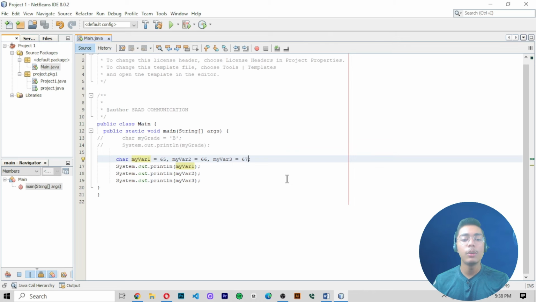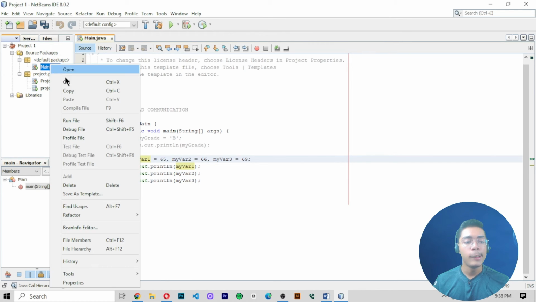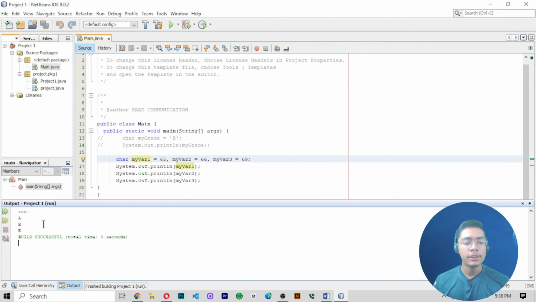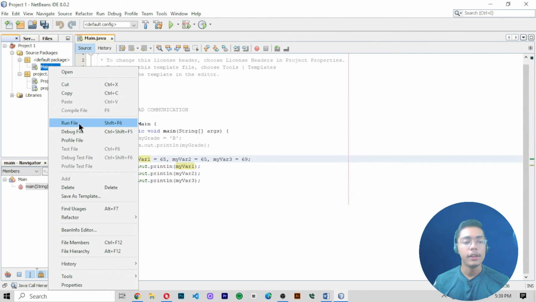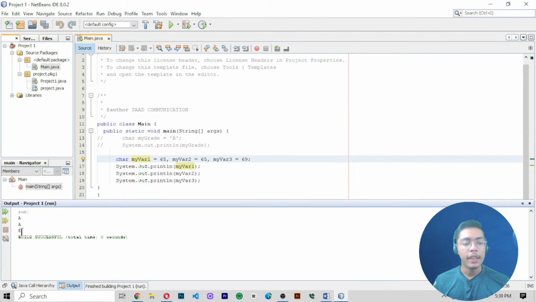If I write here the value as 69 and if I print it, if I run it, now you can see we are getting A, B and E here. Then if I write here in the place of 66 as 65, I will be getting A 2 times. You will see that if I run it here. Now you can see we are getting A and E printed.